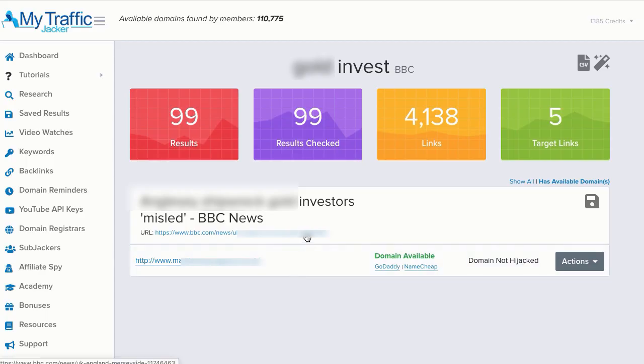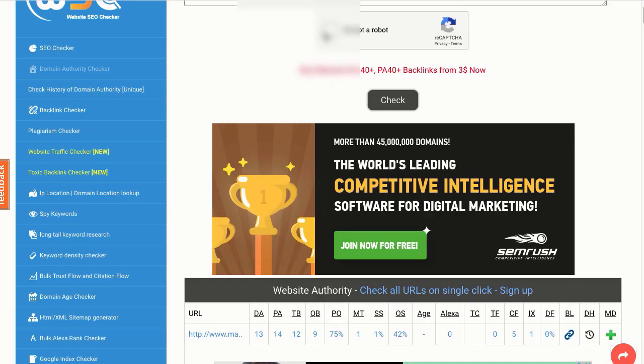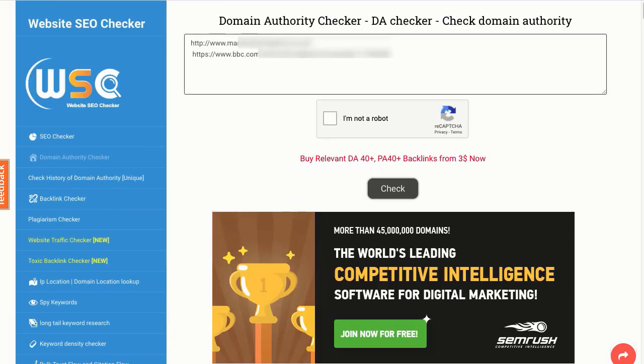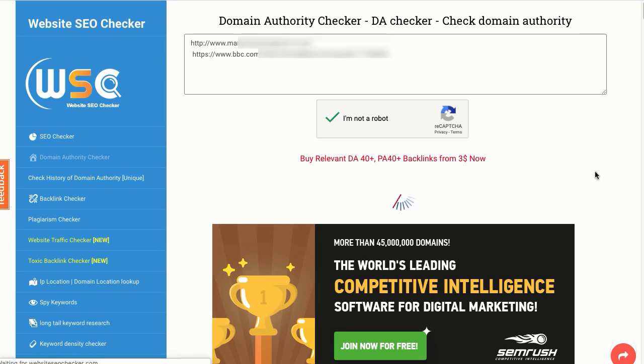And then what I'm also going to do is take this specific URL that we found from the BBC and add it in here as well, because we want to check out the page authority. Now, the domain authority is not going to change no matter where it is in the BBC, because bbc.com is the domain, but the page authority will, because some pages of that site will be more authoritative than others. And so I'm just going to click that I'm not a robot and then check this real quick.